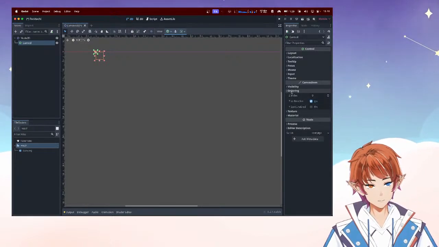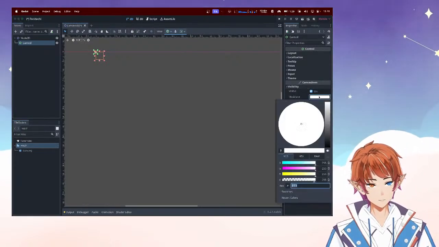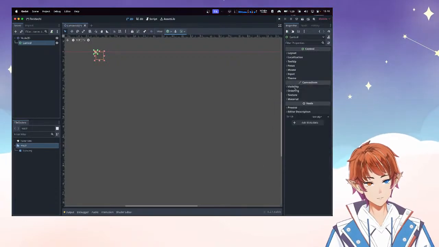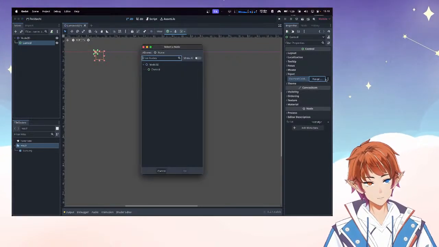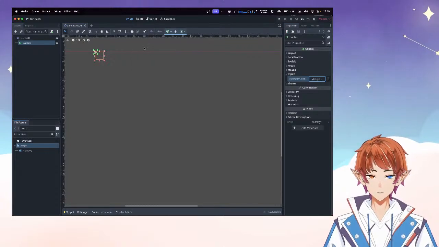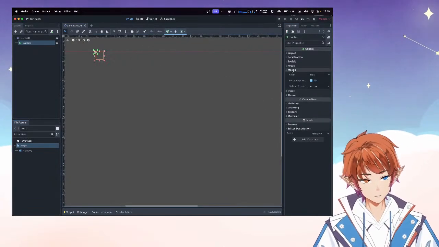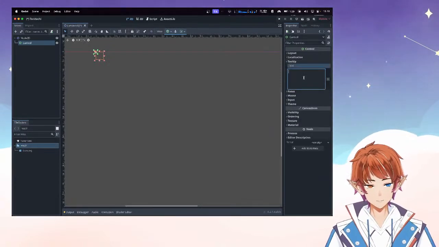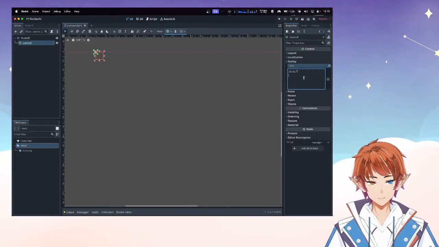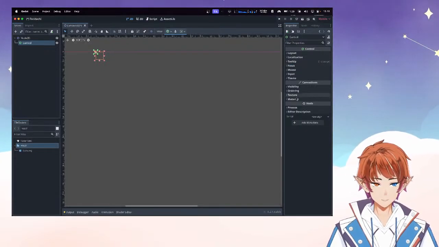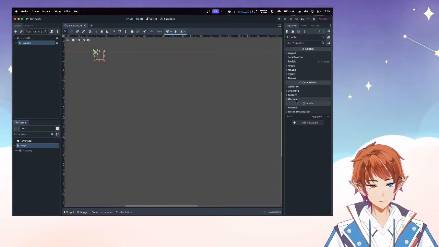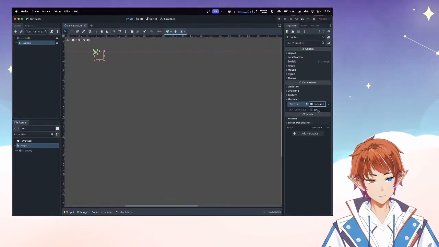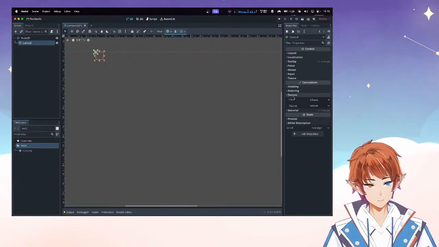Inherit respect, on visibility, modulate. Can I? No. Input, shortcut, assign. Oh, okay. I don't know what that does. Mouse, filter stop, press. Tooltip. Okay. Material, new canvas. Okay.